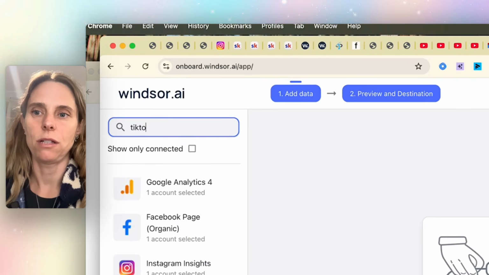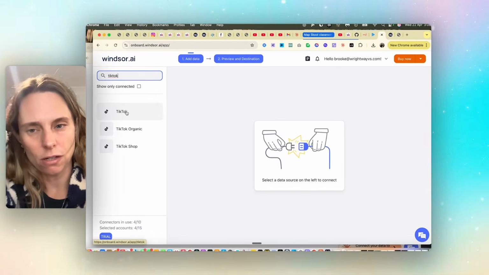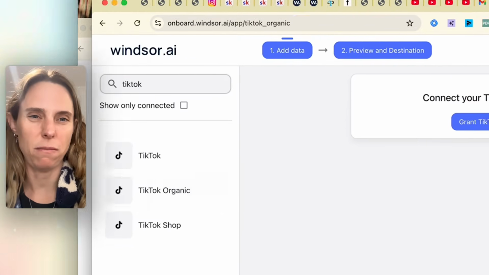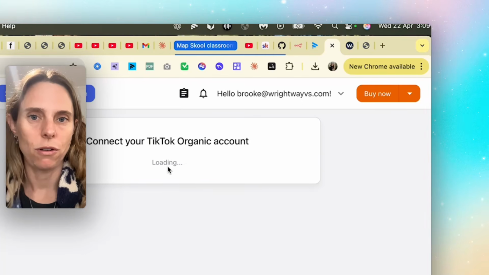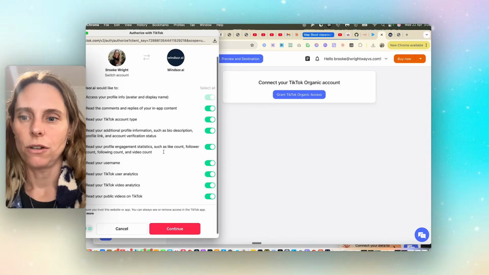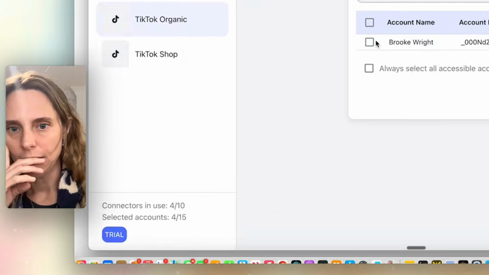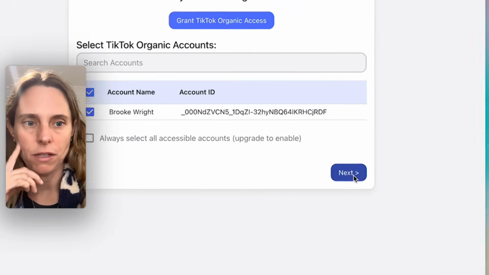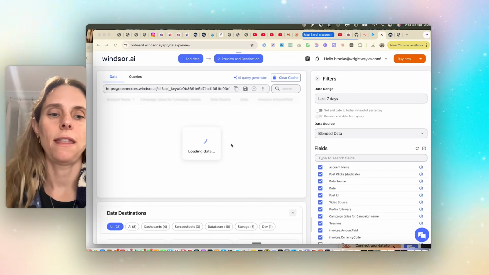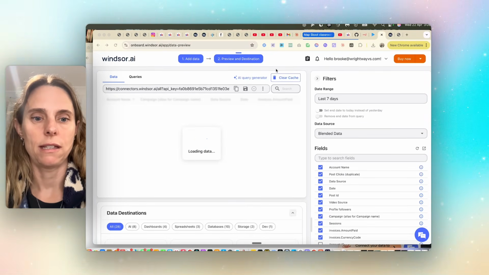I wonder if I can do TikTok too. Yeah, TikTok. I don't know what the difference is between TikTok and organic. Probably one's like the business account and one's not. And so we'll go that. And you just log in here and it then connects. So yeah, we'll go all of that. And then we select our account and then we just go next here. Okay. And then any of the data that is included is down here now.